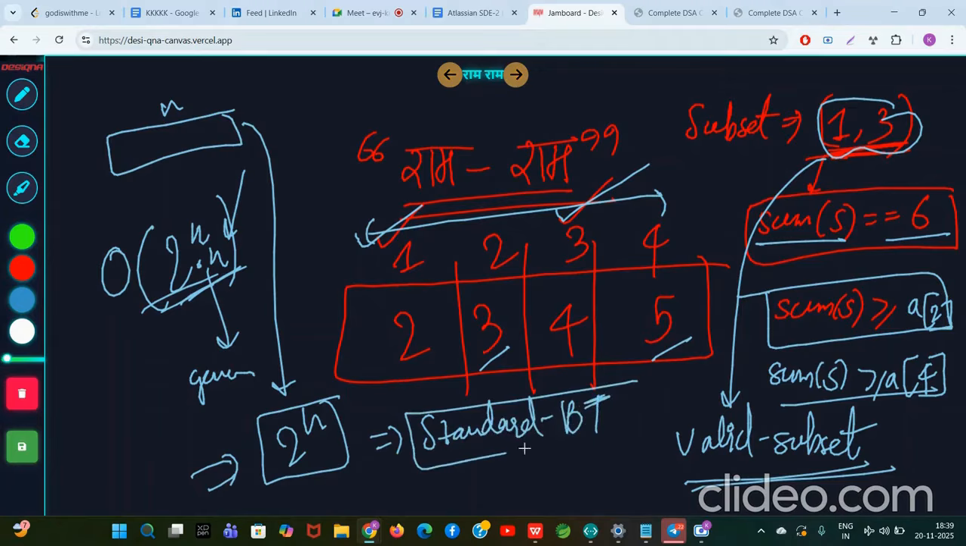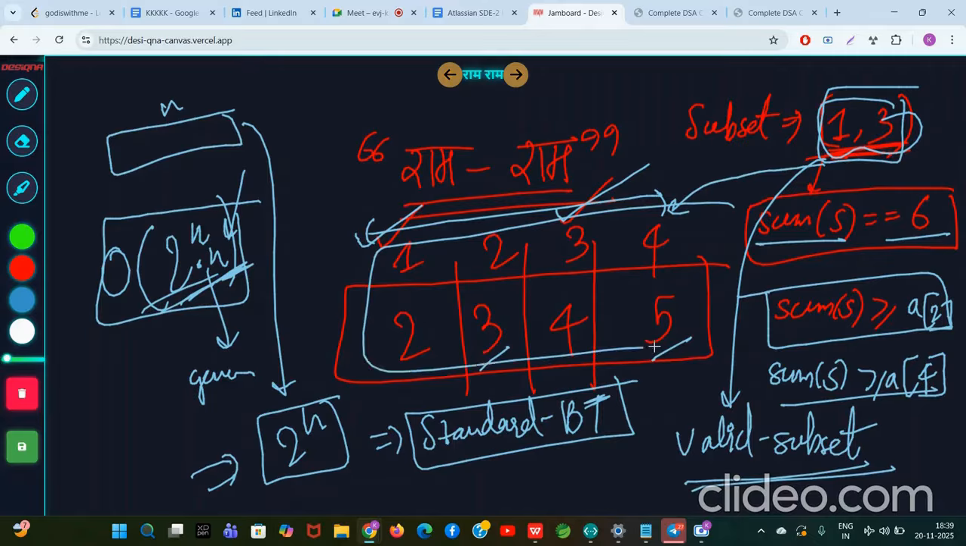You can use standard backtracking and generate all the subsets, right? So it is O of 2 raised to n multiplied by n. Why? Even though you are generating each subset, after generating each subset like 1 comma 3, you need to traverse the whole array again. You will traverse 1 and 3 to get the sum, and the rest of the elements to know if this sum is greater than or equal to the rest of the elements or not.